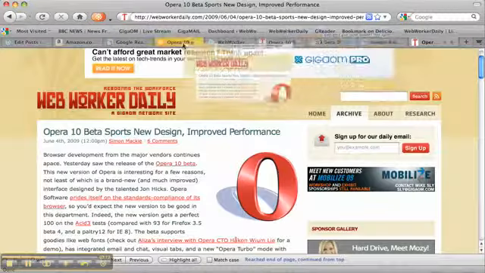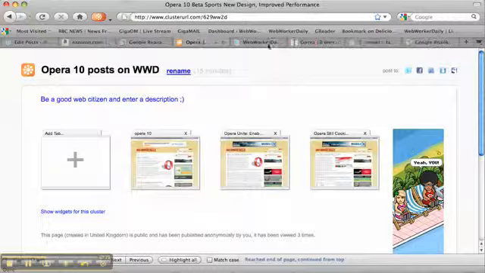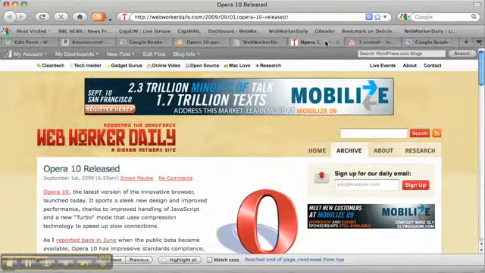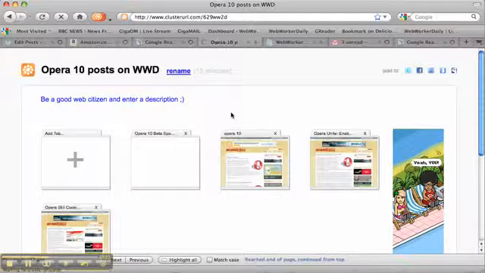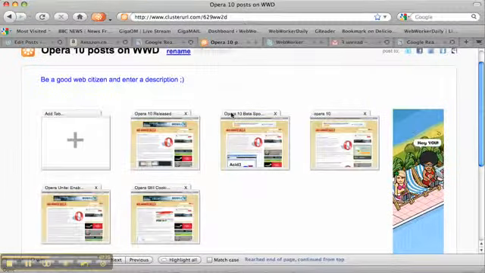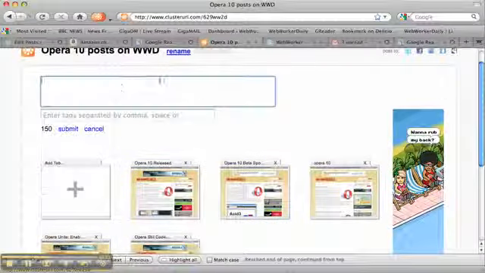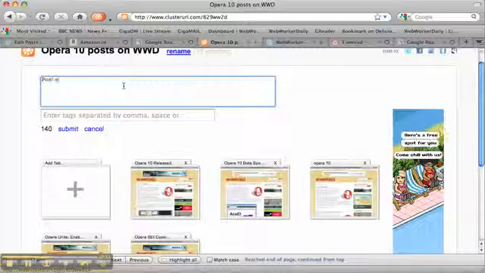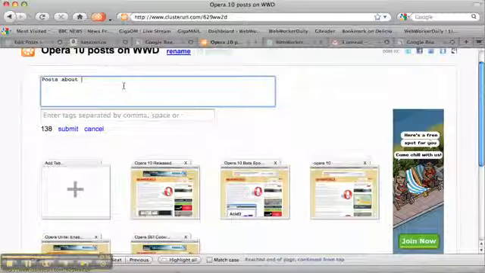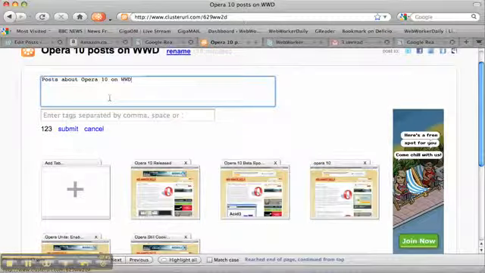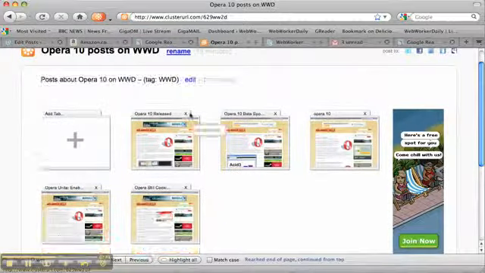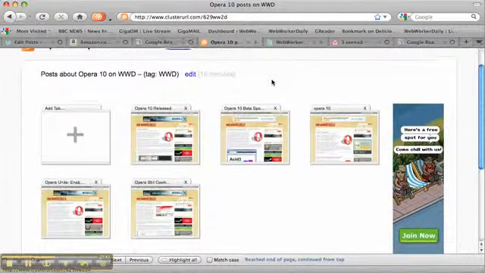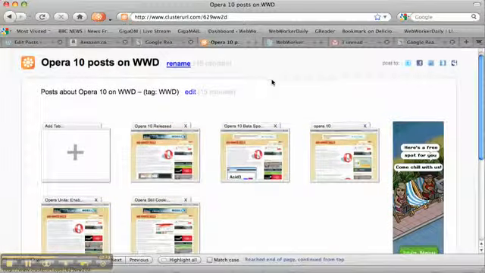So let's add all of these tabs and create the full cluster. Okay, I didn't save my description before. Let's just do that. Posts about Opera 10 on WebWorkerDaily, WWD, and then click submit this time. Okay. So now I've got my cluster here.